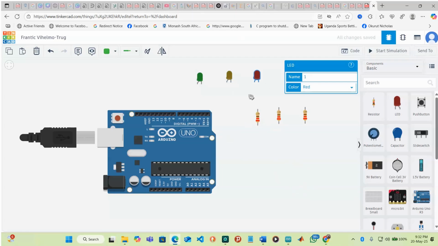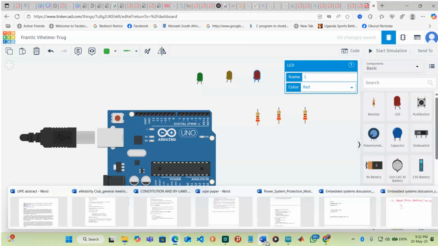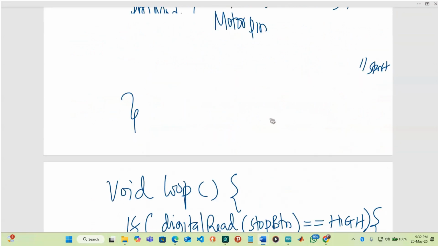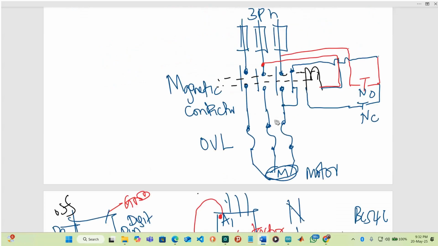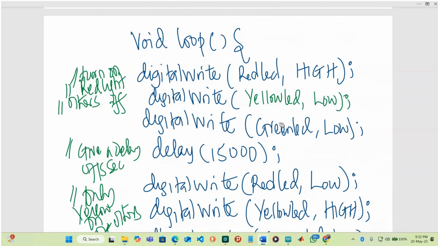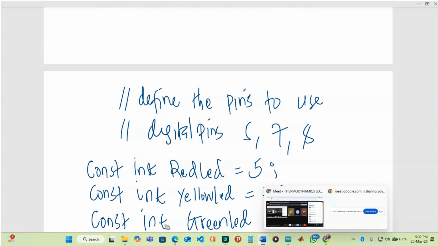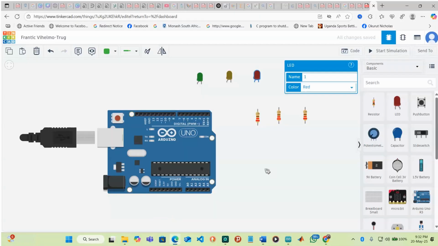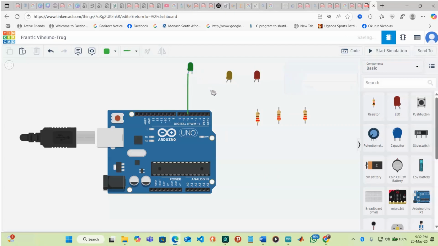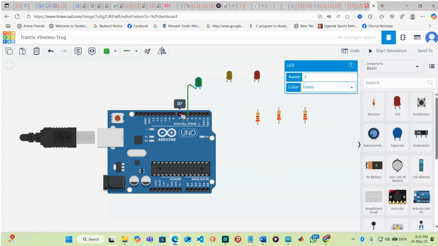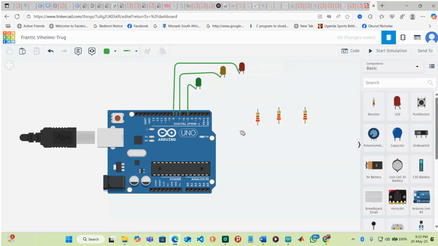The next step is to determine the pins. We said these pin numbers are going to be number what? Which one? 5, 7, and 8. So we are going to use 5. So that is 1. We have 7. Then the other one is 8. The rest of the pins are connected to their respective resistors.